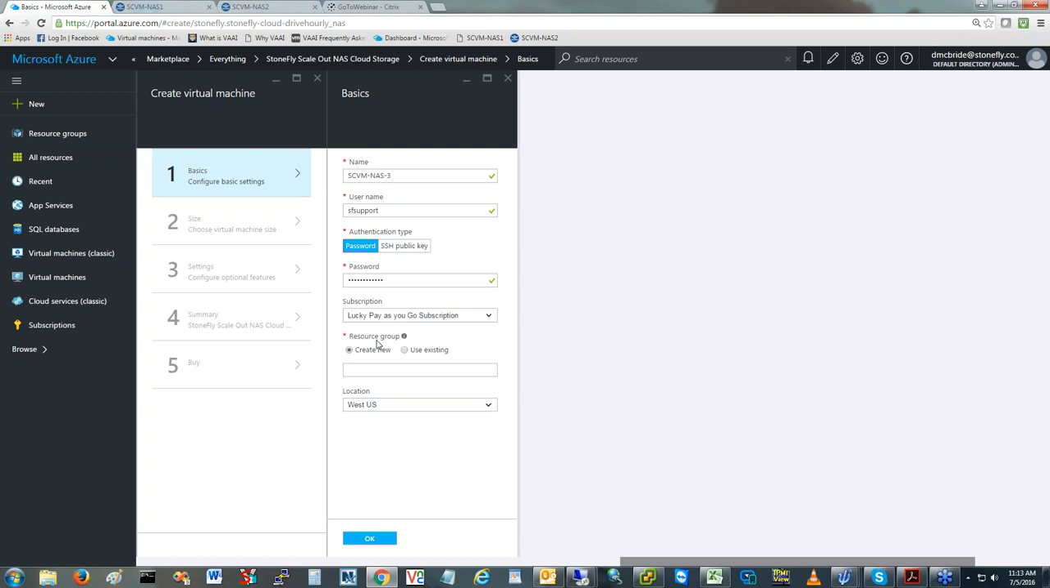On the resource group, if this is your first appliance or your first virtual machine in the group, you'll want to create a new group, or you can select an existing group. In this case, I have an existing group already set up. Location: you'll want all your appliances in the same location, so whichever location you select, all your appliances should be in that same location. If you're using an existing group, the existing group has that location. Otherwise, you would select the location. Once you've completed this page, click on OK.